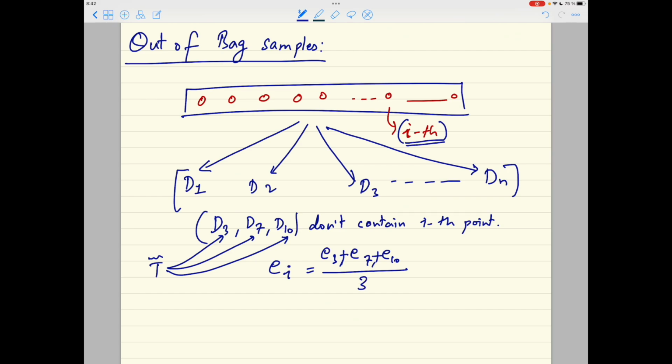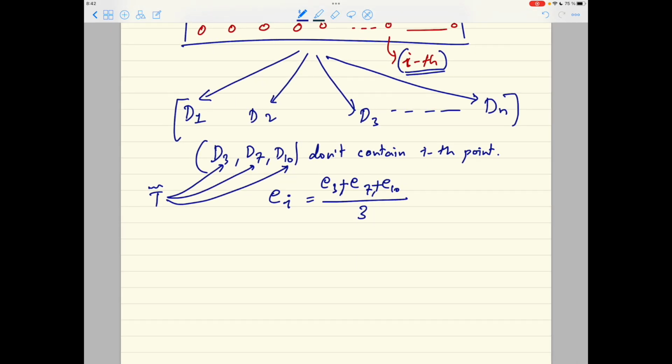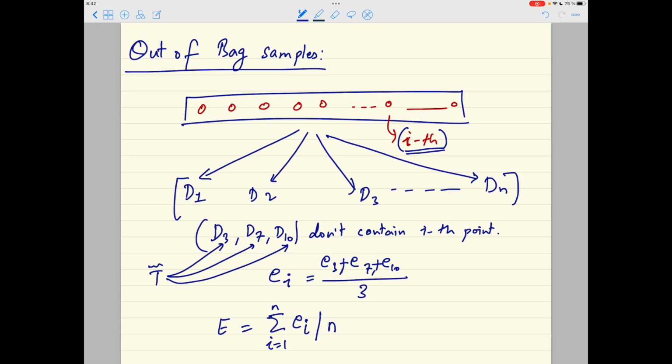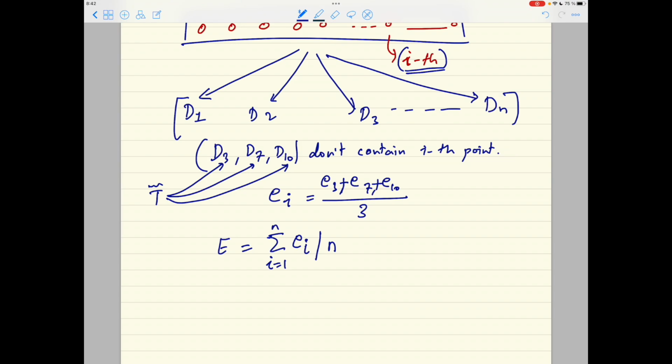Once you have this error at point i, you repeat the same for different values of i. So the final error value that you report as the test error for this bagged tree model T tilde would be the average: a sum over the different error values divided by the number of points. That's just the average of these error values computed on all the different data points in your original training set. Now this might remind you of something called the leave one out approach.